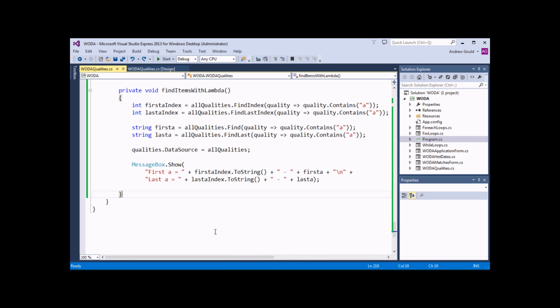One final find technique to look at is the find all method, and as the name suggests, this one finds all of the items which match the condition you're testing for. So again, like the removal method, it takes a Lambda expression. So let's create another method. We'll call this private void find all items. And then in here, we can use the find all method.